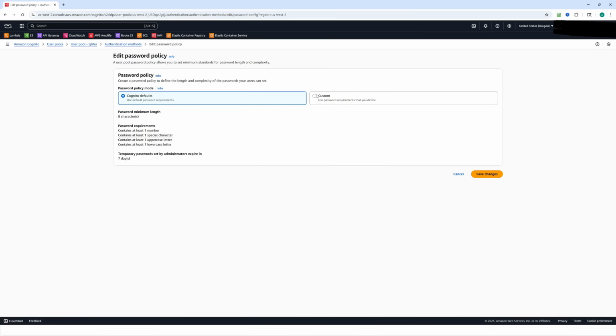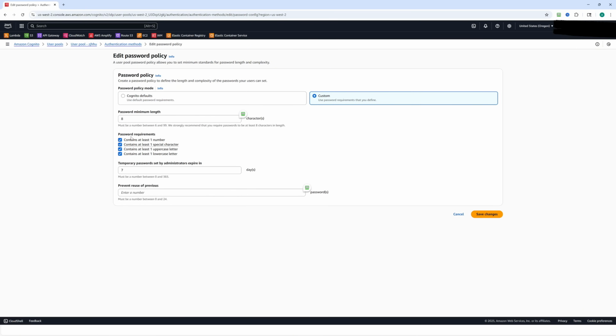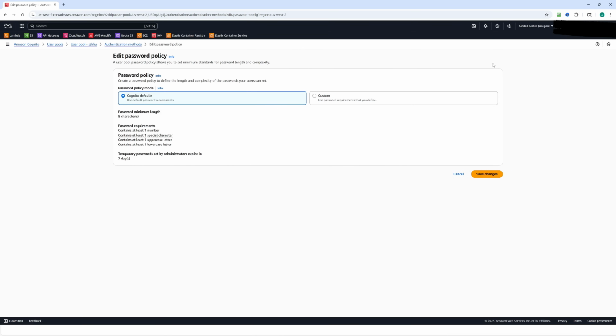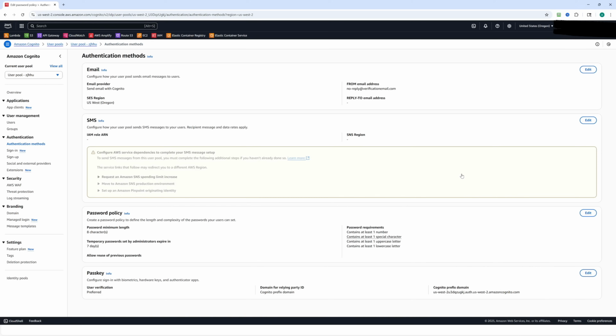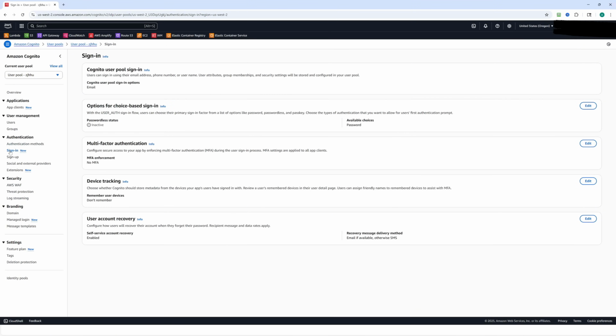And then, if you choose custom, you can actually change requirements for the passwords. So let's go ahead and cancel out of here. And finally, you have a section for passkey. It's a little bit out of scope of this tutorial, but you can edit a passkey configuration here as well. Next, let's click on sign in under authentication, and you can see right here the sign-in page.